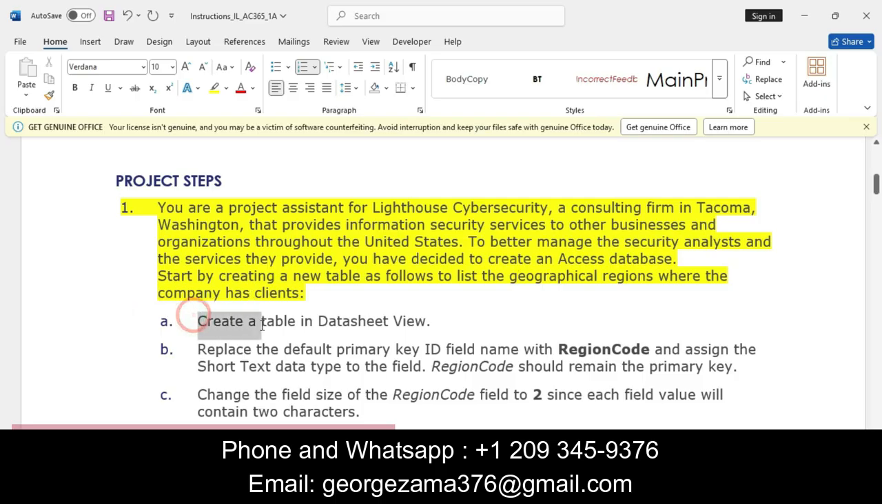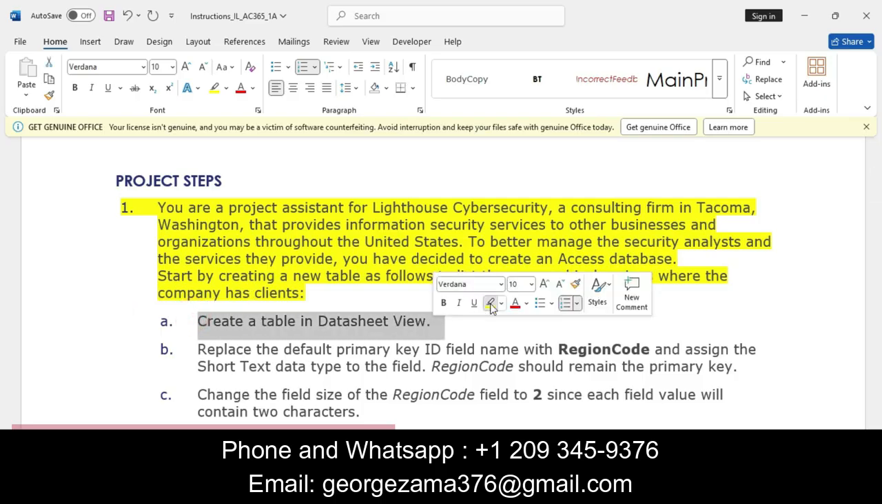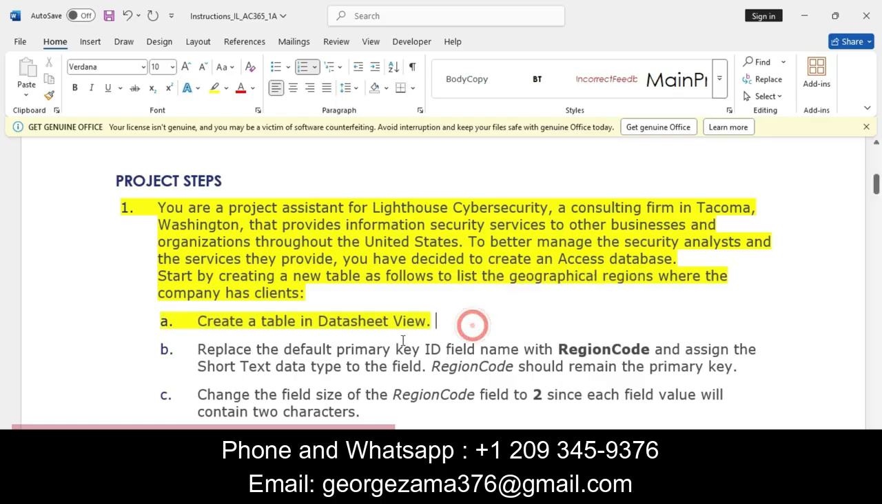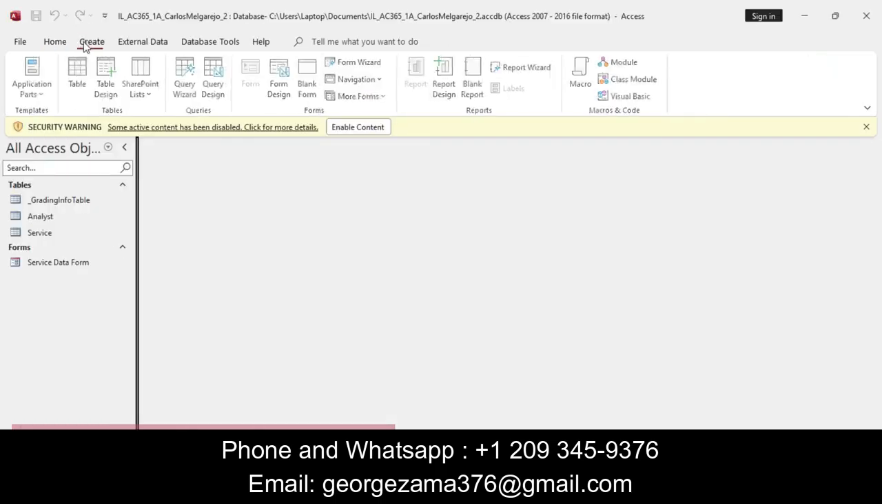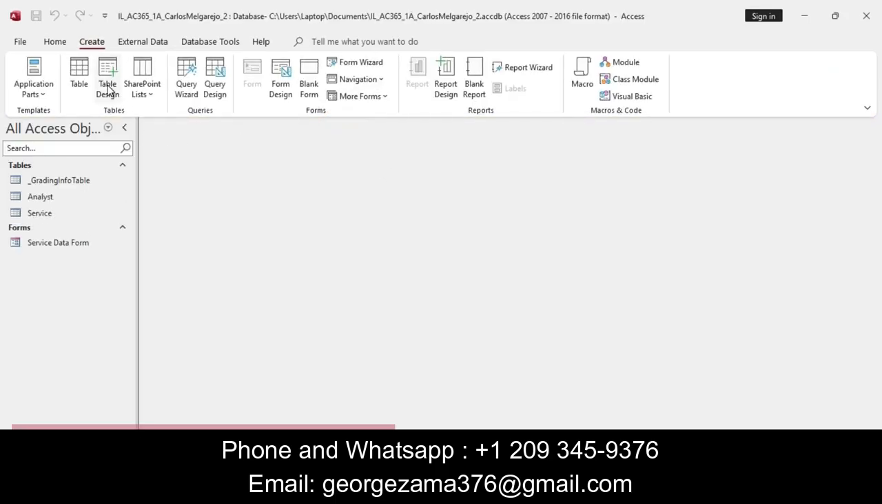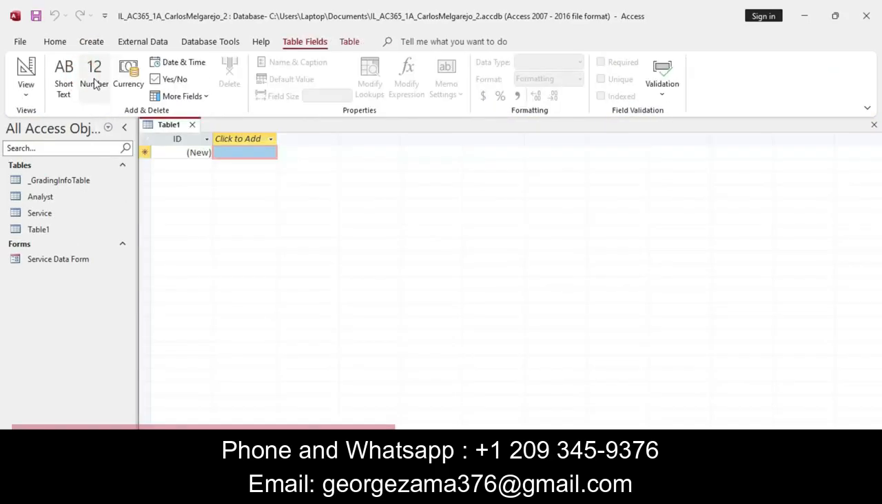So in our first step, what we have, create a table in the datasheet view. So we will go to create. We will select create, then select the create table. That's our table. We are creating our table in the datasheet view.